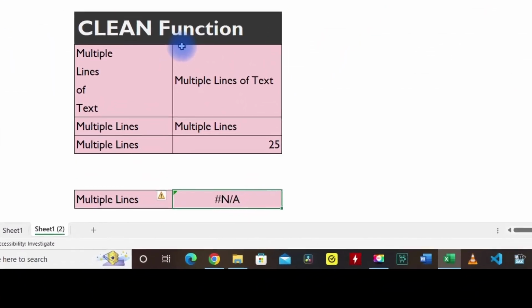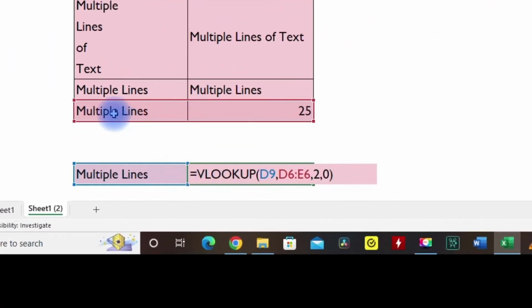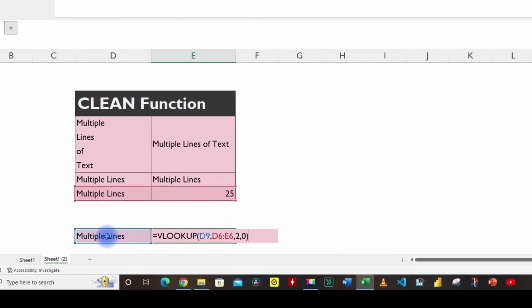So here, for example, I have taken this VLOOKUP and I'm looking up value from these two cells. If you look at the text characters, they look the same, but they are not actually the same. Here, there is a space character. Here, there is a line break character. That is why the VLOOKUP function does not work.